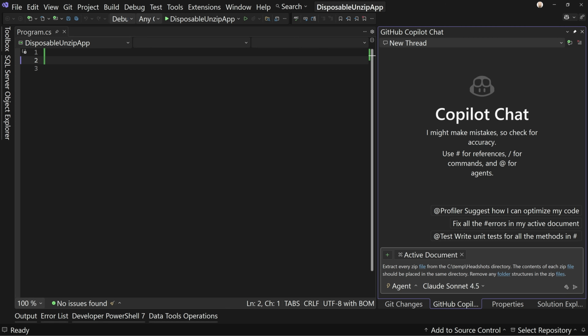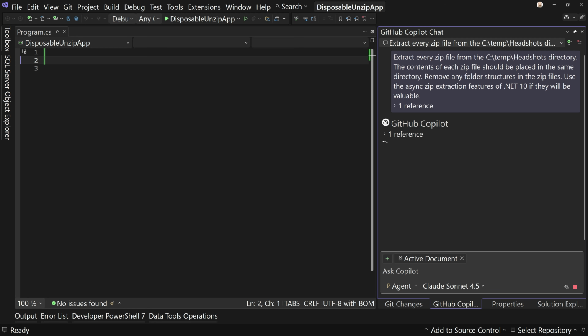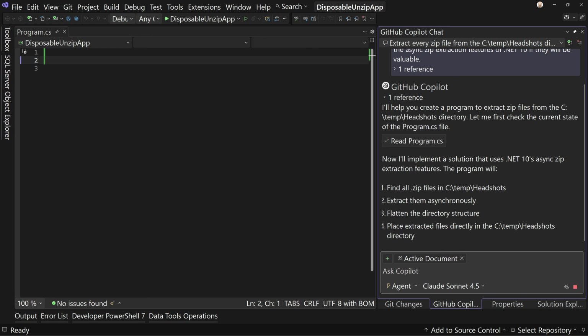Okay, one last thing here. Use the async zip extraction feature of .NET 10 if they will be valuable. Now, do I need this? No, but I can tell it to go look for that. So it's going to do some work. It's going to modify my program.cs. It's going to just write the code right here.